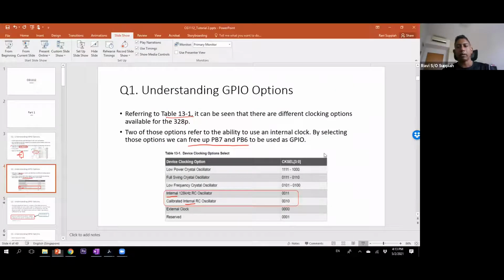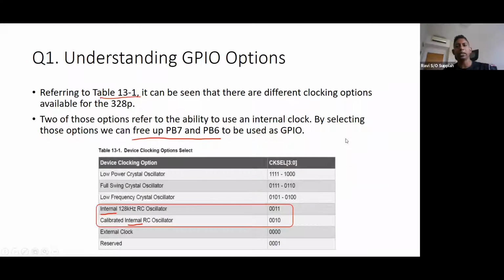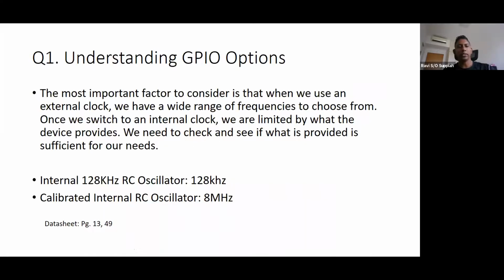Now, of course, every decision that we make will have some trade-offs. When we decide to use the internal clock, for example, what is the trade-off? The internal clock is definitely the easy option, but when we choose it, you only have 2 possible clock frequencies available, because it's already hardwired inside the system.